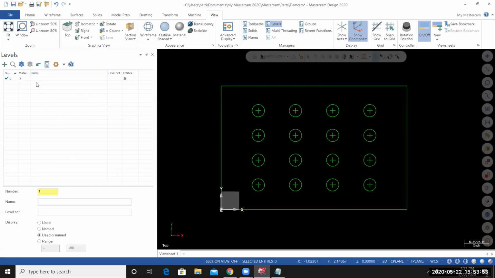You can see that I have one level with 36 entities on that level. I'm going to create the default levels that I use. The first thing I'll do, I'm going to rename level 1. Level 1, I will call Solid Support Geometry. To create a new level, I'll select the plus sign, and I'm going to name this level Solid Model.